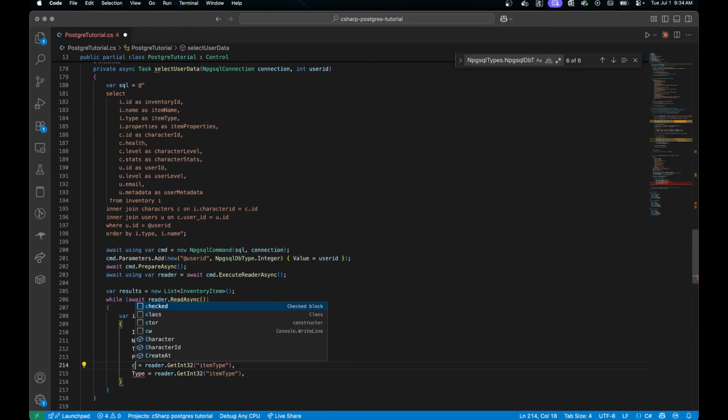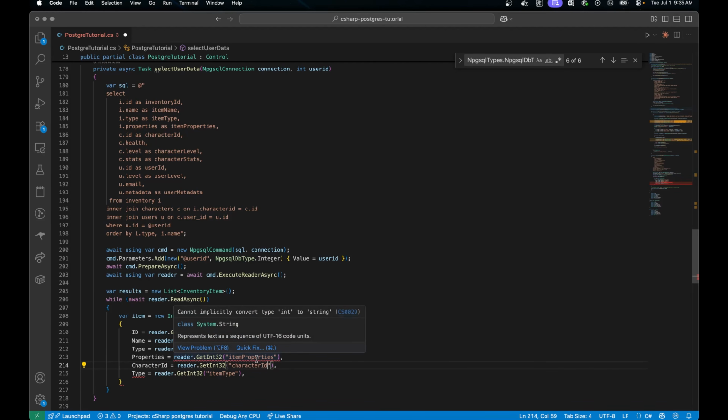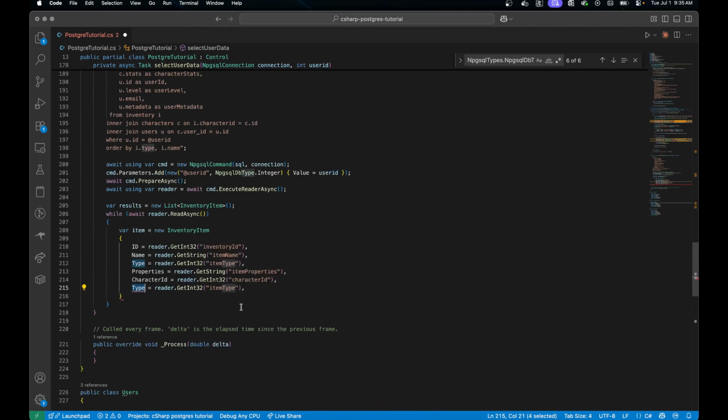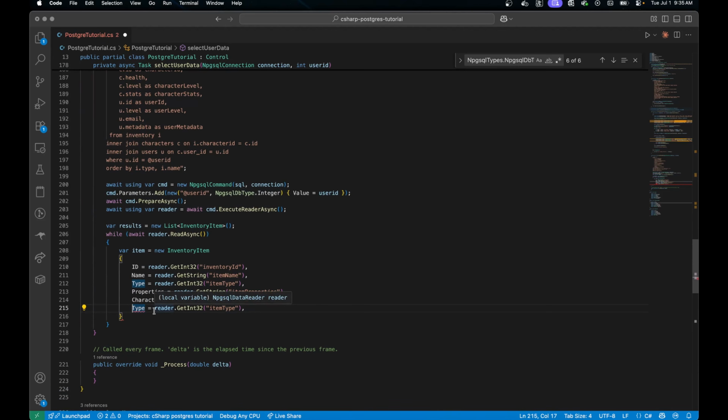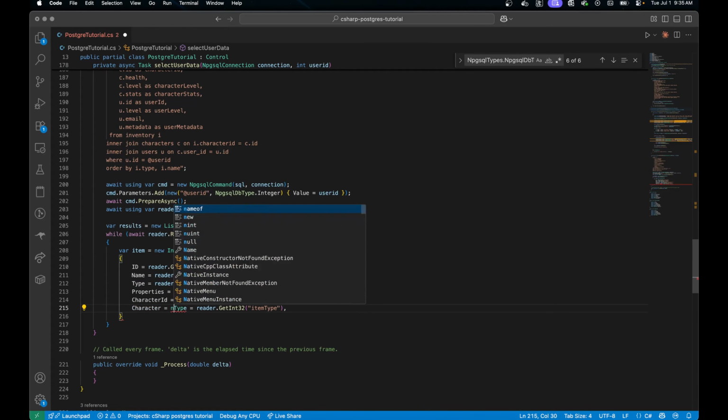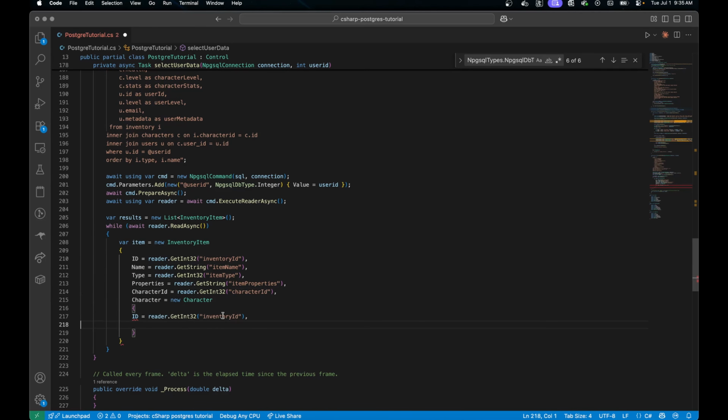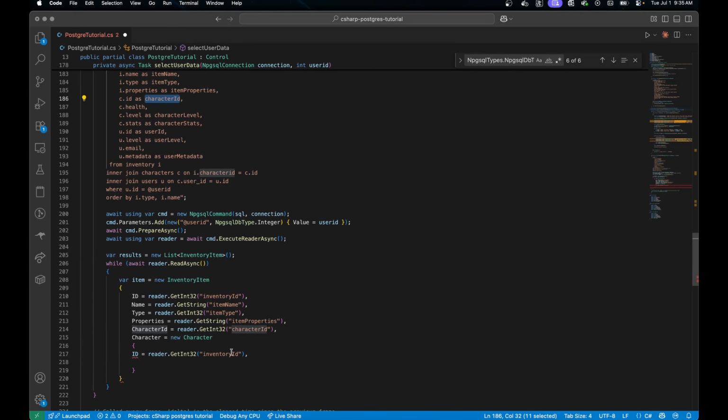Then it's going to be character ID is equal to character ID, like that. And then you can see that, well, we have an issue here. So let's take a look. Cannot implicitly convert that to string. So we'll say GetString, not ToString. There we go. And then we need to come up with our new character, right? So to do that, we can say character is equal to a new character, like that, brackets. And then I can pull back my character ID like so, copy, paste, health, like that.